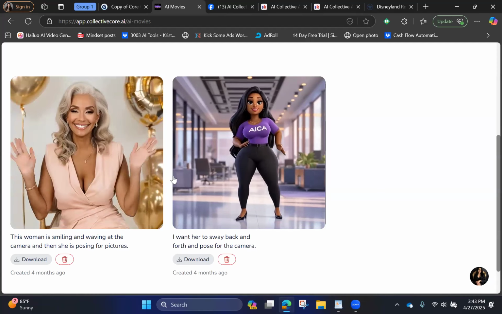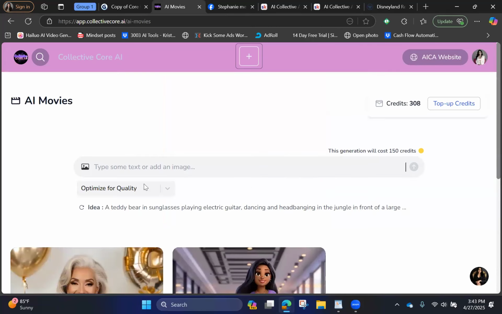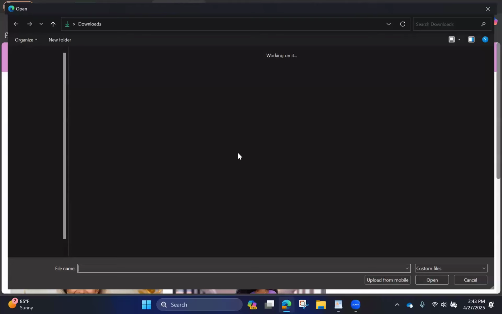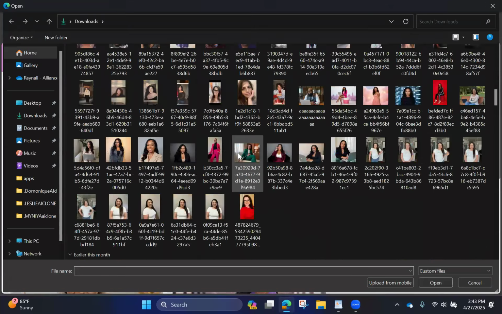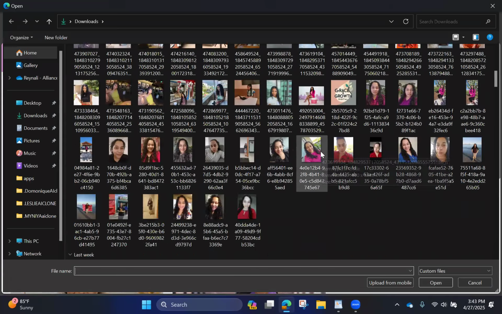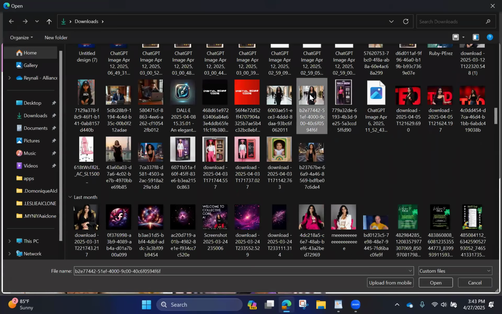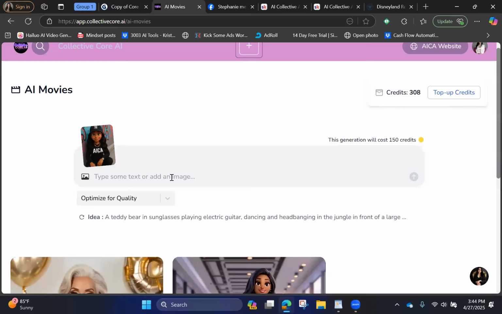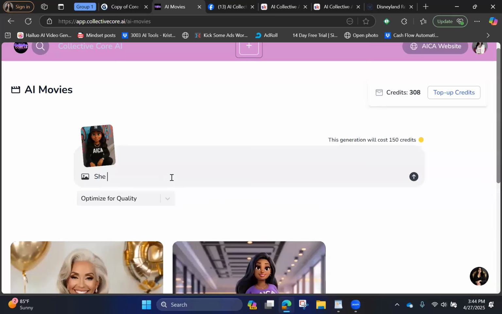So I'm still trying to, let me try to, I'm gonna put one here. I don't want to use her face. I'm not gonna use her face. I'm gonna use my baby girl right here. Actually, I want to use this one. Let me see. She is smiling and then waves in a slow motion, for example.